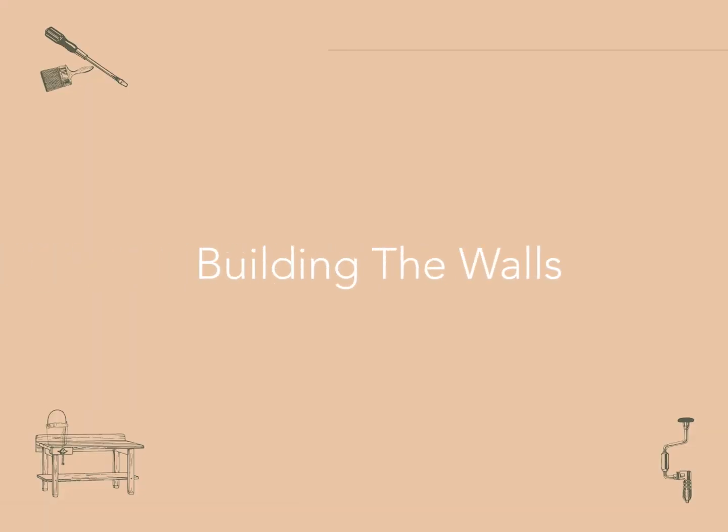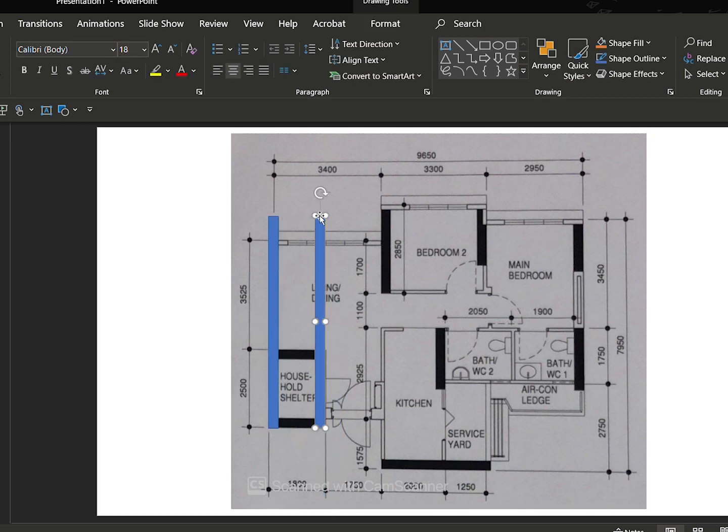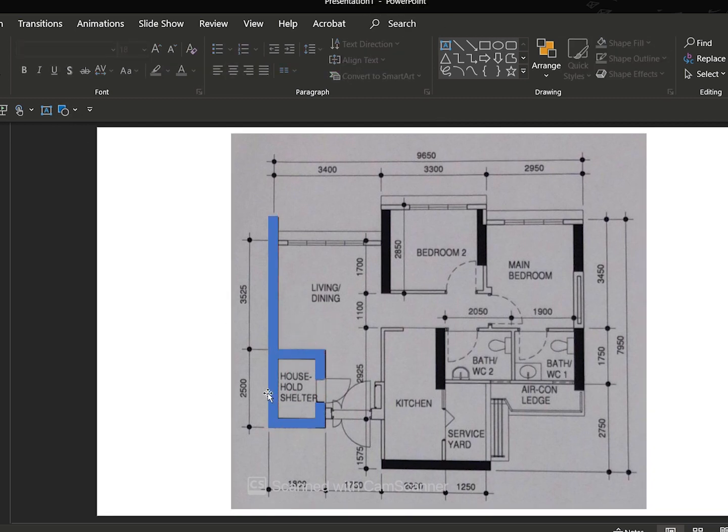Use shapes to draw the walls in the floor plan. This way, it is actually easier to adjust as compared to just purely drawing lines. Try not to use colors similar to the floor plan picture. This is to prevent confusion between the drawing and the image. So now, I'll be using this blue shade instead.